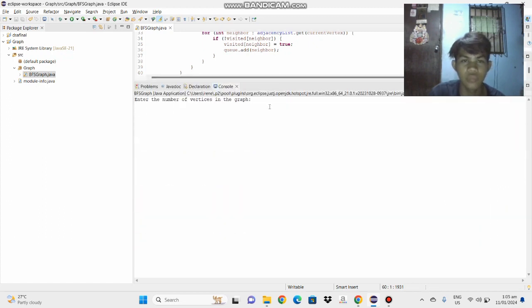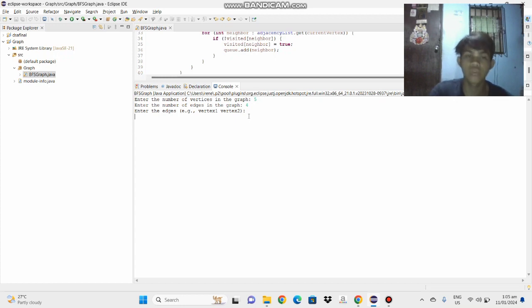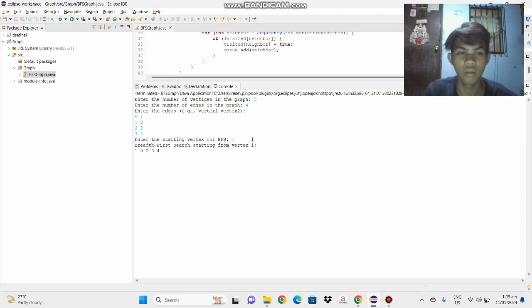So this is the output. Enter the number of vertices, let's say for example 5. Then the number of edges in the graph, let's say 4. Then we have to input vertex 1 and vertex 2. So let's say 0 and 1, then 1 and 2, 2 and 3, and 3 and 4. Then the starting vertex for our BFS algorithm, so let's say 1. So this is the output.